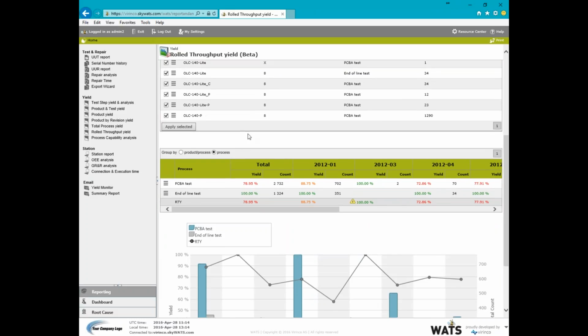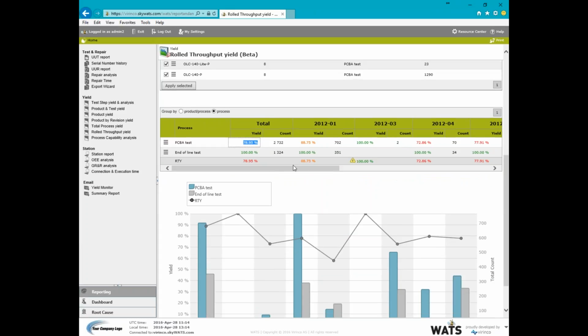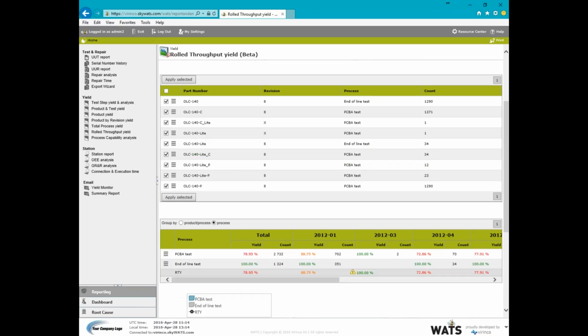So this particular report shows me all the processes the product has gone through. So for instance, a product has gone through both the PCBA test and the end-of-line test. You see the different yield numbers are multiplied against each other. So if you have a bad yield on each process, this number will get worse and worse and worse, and it shows the effect of having poor yield in multiple operations.